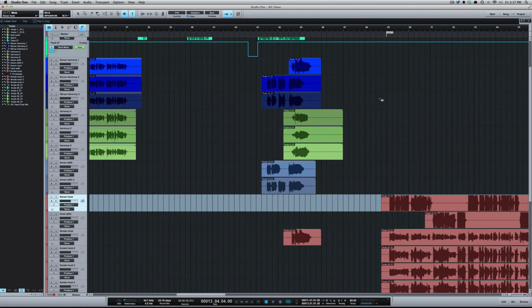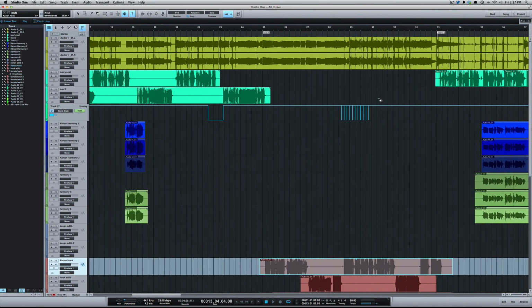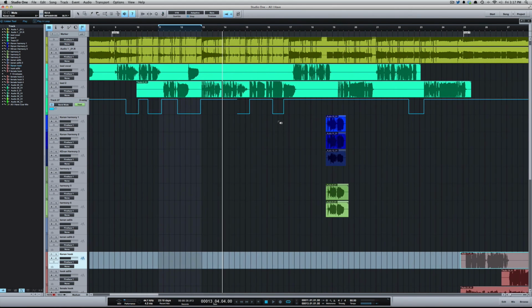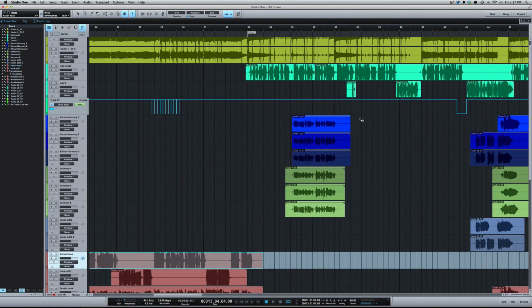So it's just a quick way to solo any event or part of an event that you have. You can also loop with this tool really quickly. So for example, let's just take this line here. If we hold shift while we're playing this, it's going to loop this event.